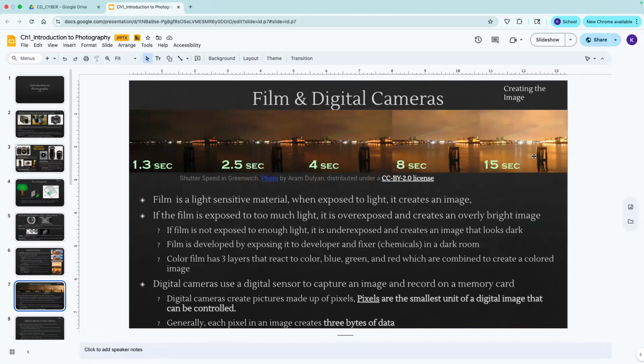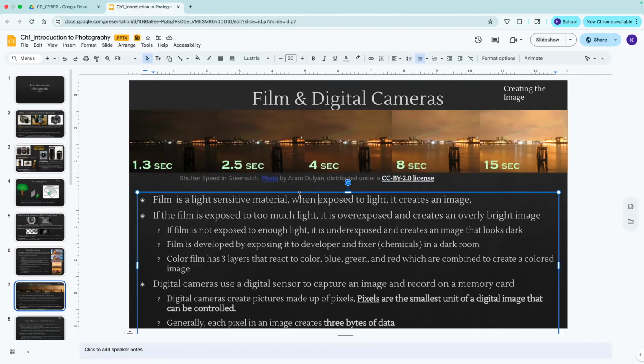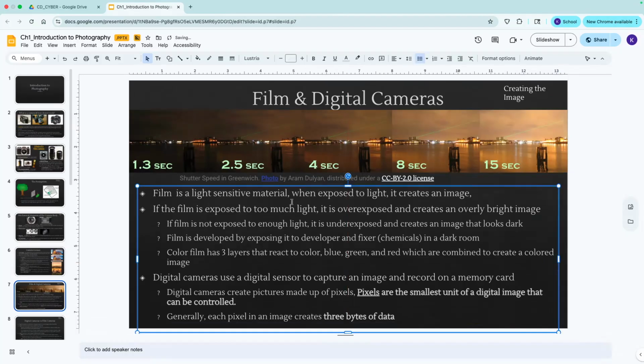If I pull this up, both of these things kind of work the same way, whether it's film or digital. Film creates your image when light exposes what you're looking at to the film itself. If you overexpose film to light, it will create something that's too bright. If you don't expose it to enough light, it will create something that's very dull.